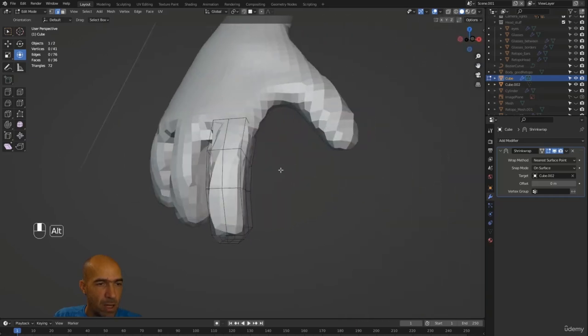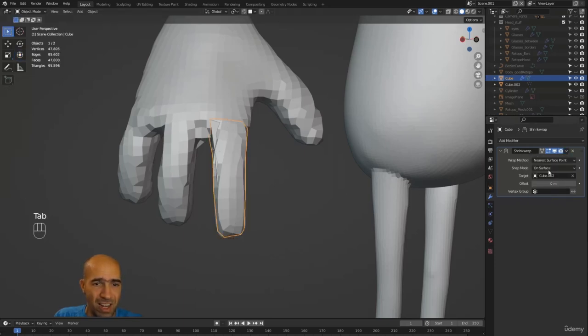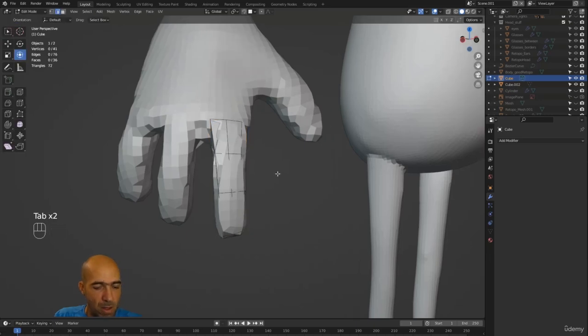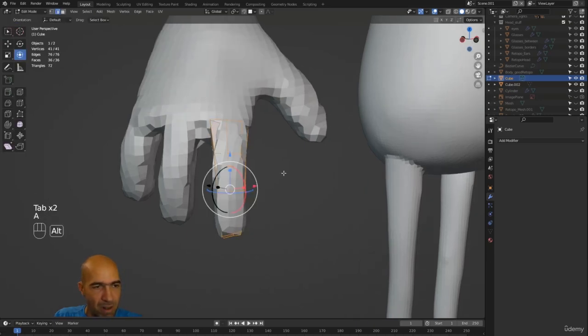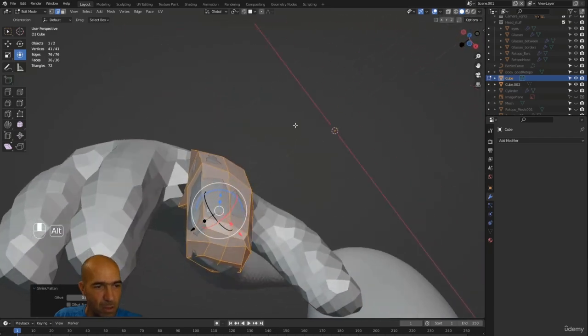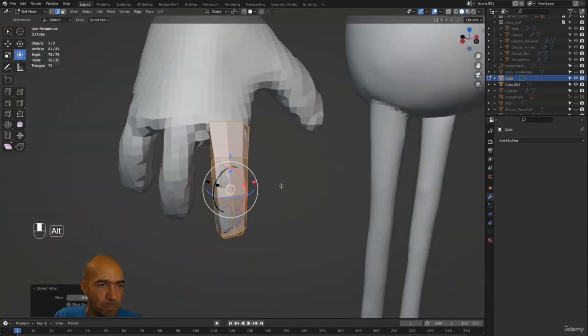Okay, I think it's fine. Of course, we can apply it after we leave edit mode. We can apply it, and then we can go back to edit mode. Tab, select everything with A, and press Alt S and inflate it a little bit so it's bigger. And now you see we have a decent finger. Not quite bad. I mean, it's not the best, but it's okay.